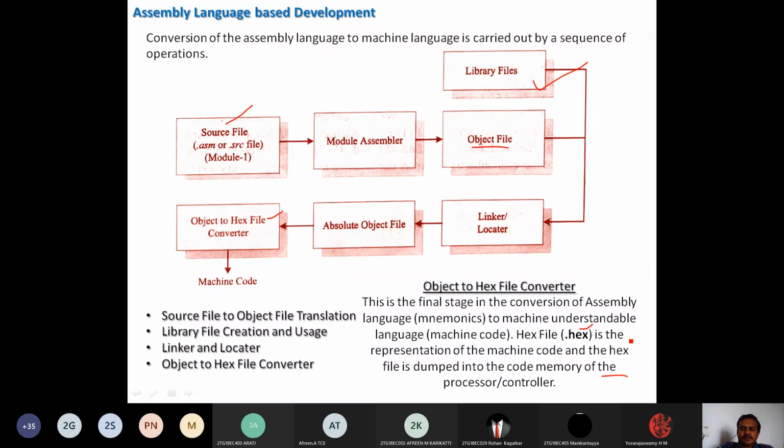Okay, so this is the topic we covered in this session. In the next class, we will deal with high level based development.